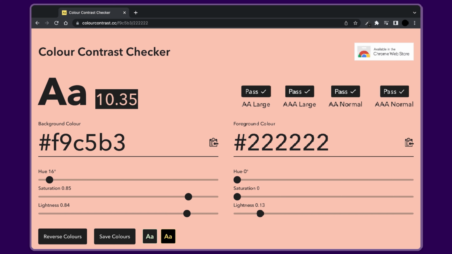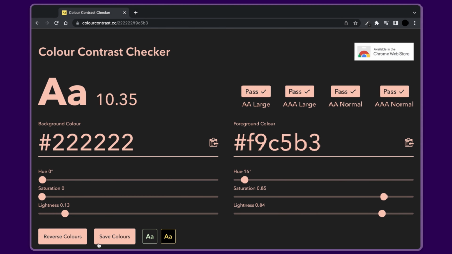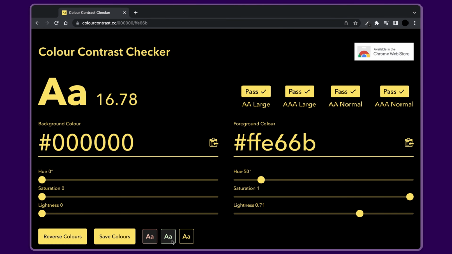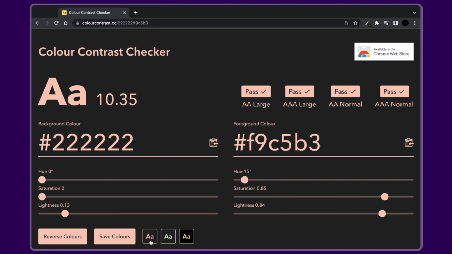And on the other side of the page, we'll see whether this ratio passes or fails the conformance levels, AA or AAA, for large and normal text. And we can also play around here by reversing colors or even saving this color combination. Here are some other color combinations that I had saved earlier. And this was Color Contrast Checker.